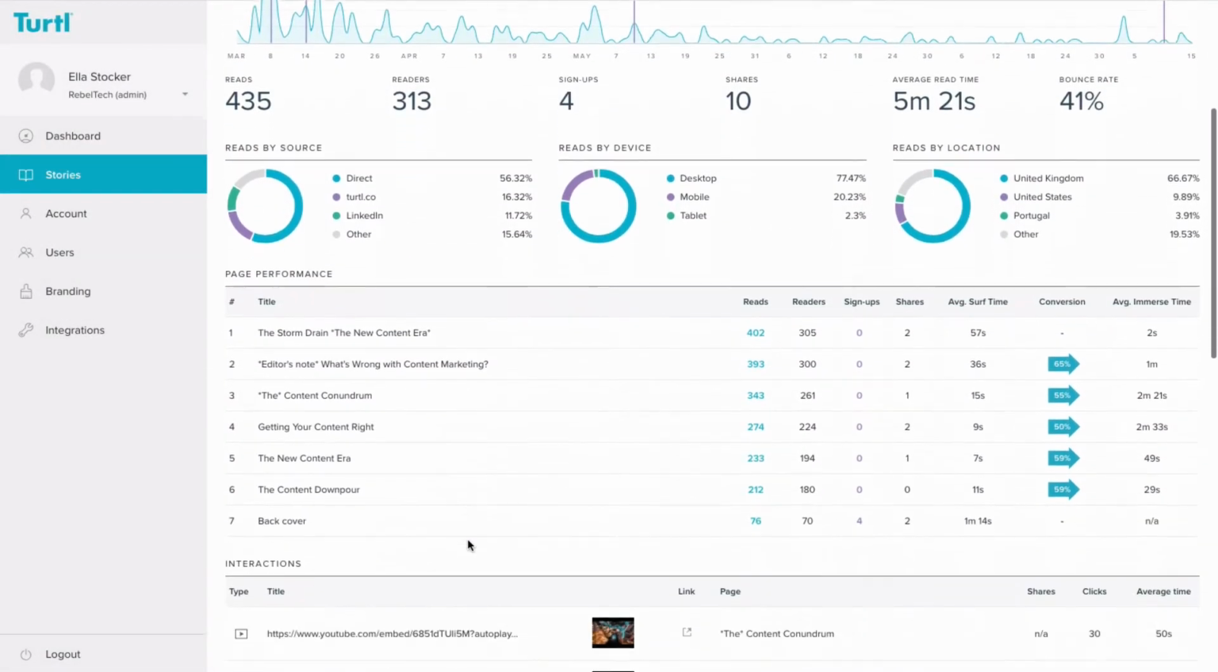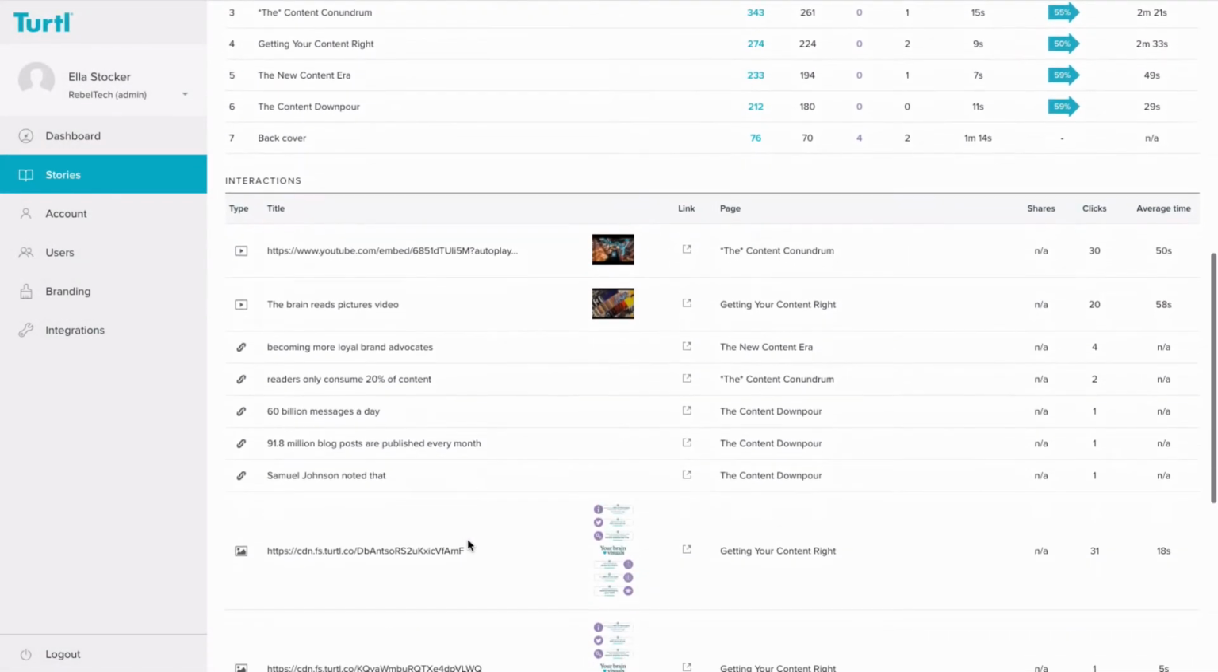You can view the analytics for your video in the story dashboard within the interactions section. Here you can see the label you added earlier, the number of times the video has been clicked on, and the average viewing time. Over time, you can start to see how long people typically watch your videos for and start to optimize the length of your videos to ensure your key messages are being seen.